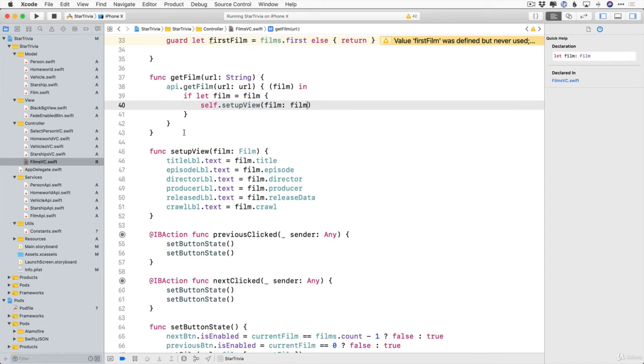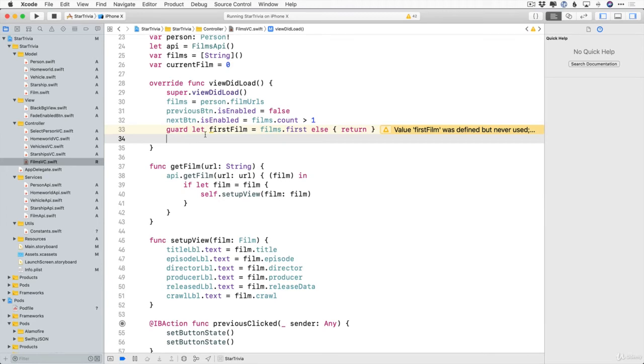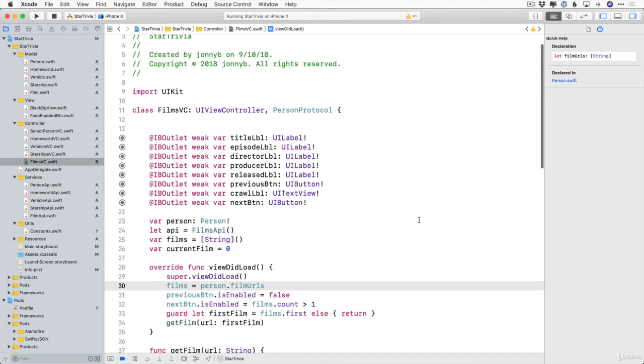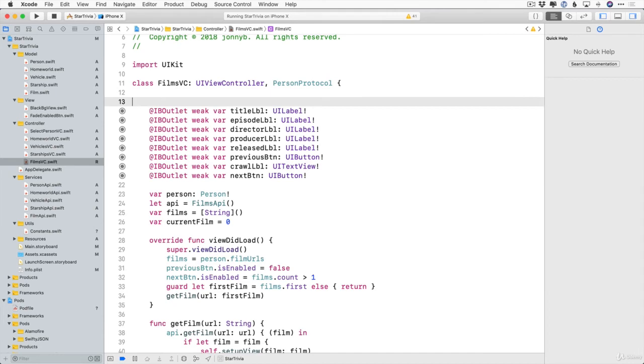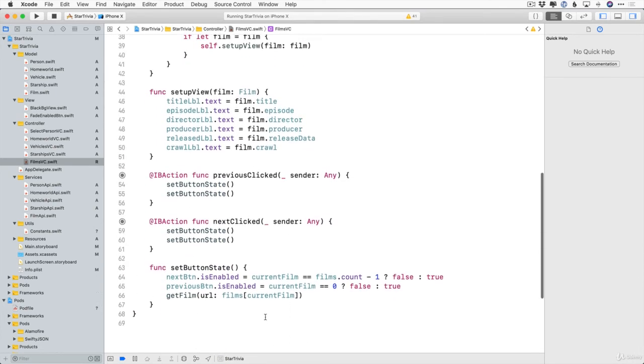And now that we have our get film and everything else set up on view.did.load, we can pass in the first URL here. So I'm going to say get film, and we are passing in the first film URL. And that should pretty much do it, except for that bug I told you about. Did you figure it out? Well, you're about to see it.